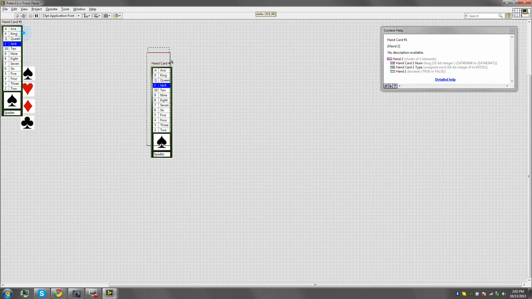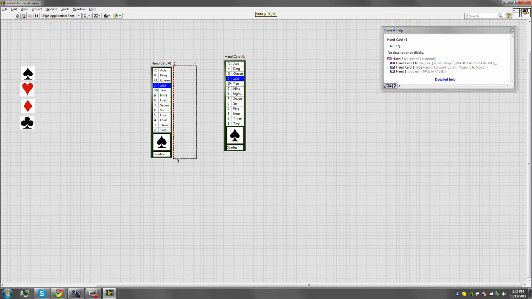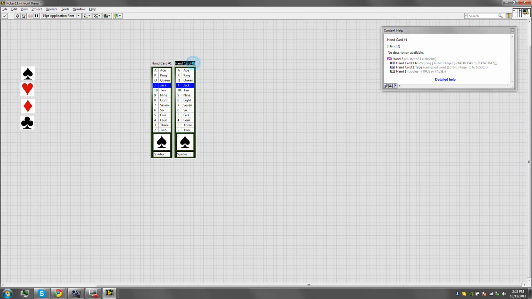Hand 1 has a green light. Let's go ahead and create a hand 2. Very easily we can create a hand 2 which sits right next to hand 1.